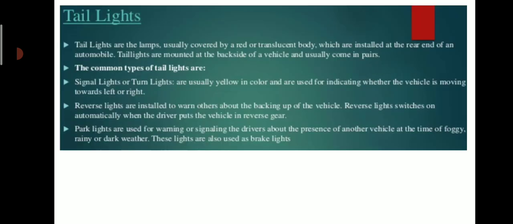Next light type is tail light. Tail lights are the lamps usually covered by a red or translucent body, which are installed at the rear end of an automobile. Tail lights are mounted at the back side of the vehicle and usually come in pairs.